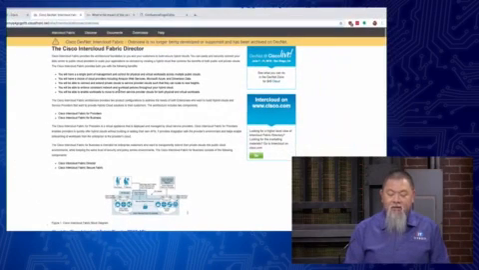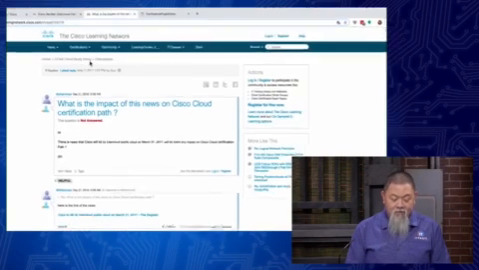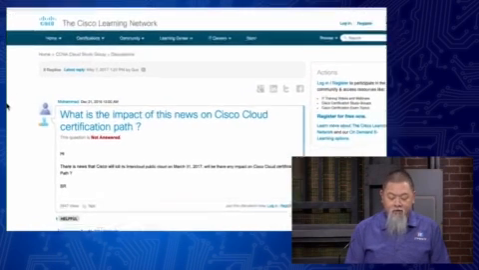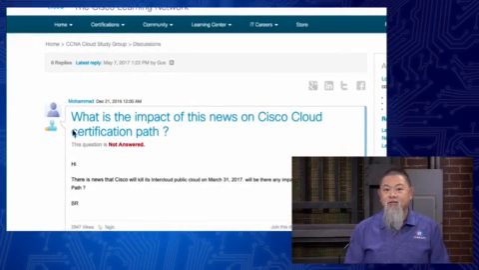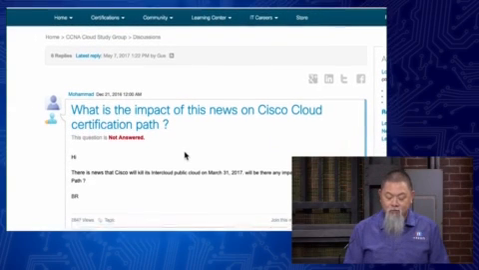But just when I thought, oh my gosh, I'm going to have to figure out how to dig this thing up when I can't find any of it anywhere, the great thing is Cisco has a great learning network. And now you can see where somebody's already asked this question a little bit of time ago.